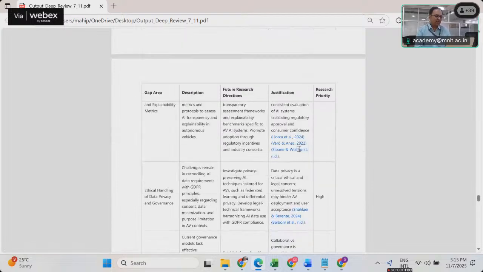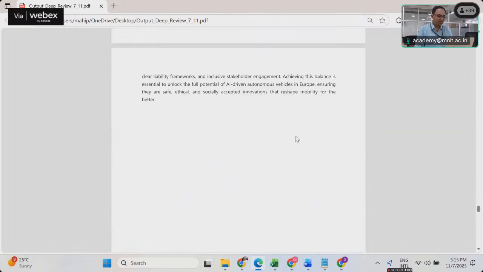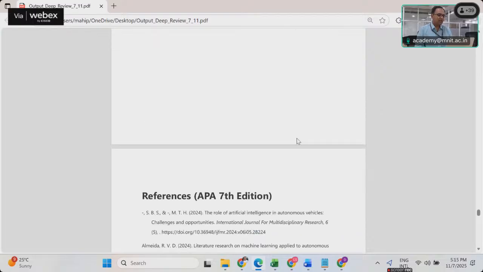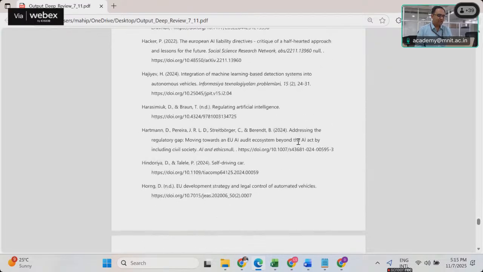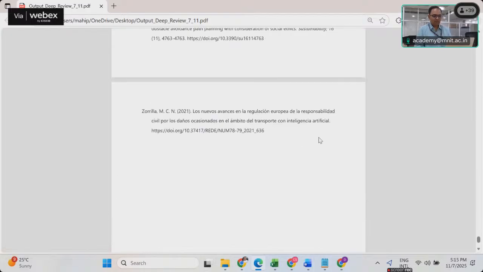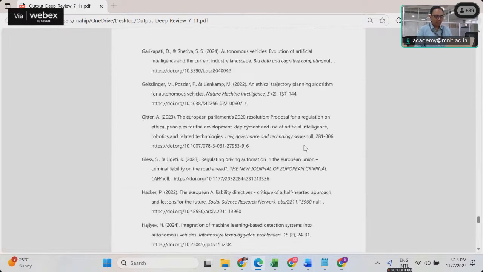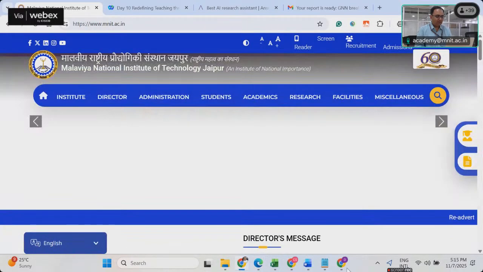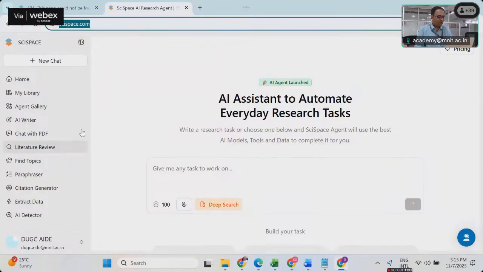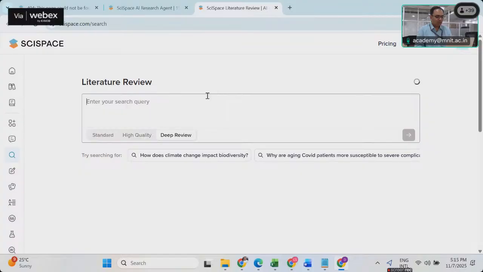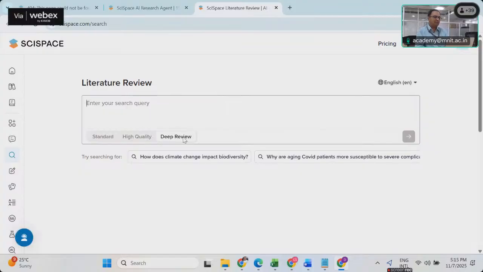But again, like I mentioned, with the free version you can create just one. You can utilize this just once in the case of the free version. All the papers have been cited. Okay, and if we go back one more time, how do you do this? You can go to literature review, and in literature review you will get this particular option of deep review. That's what I was referring to.